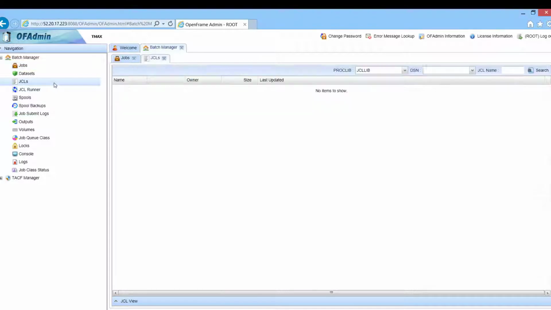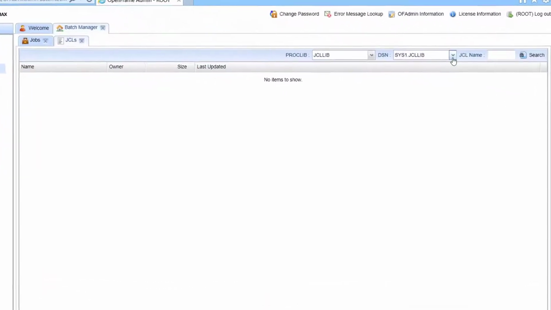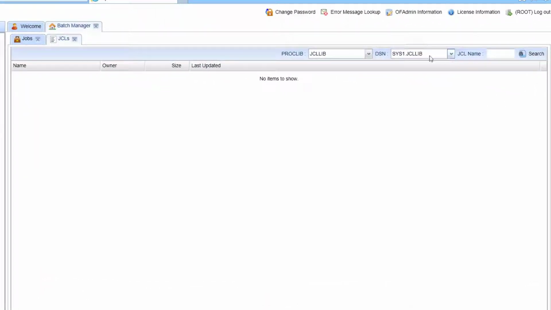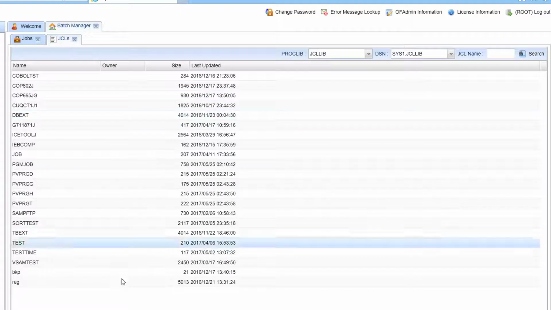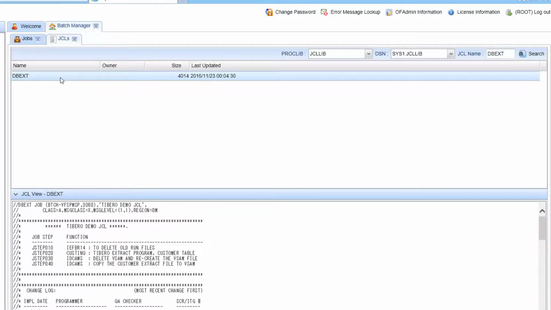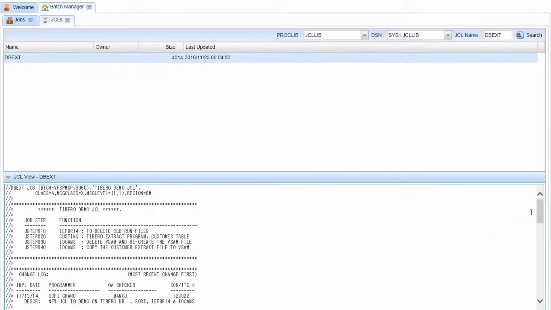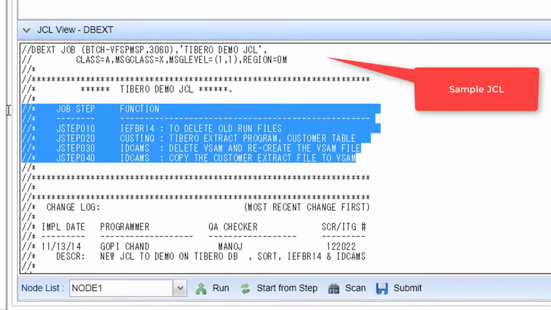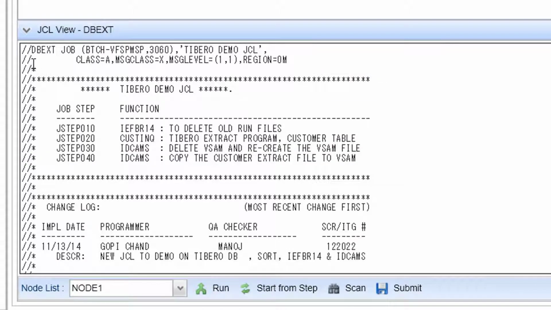Now let's look at a sample batch job submission in OpenFrame. There is an option called JCLs. Once you select JCLs, it lists the different libraries where the JCLs are stored or defined in the system. Here I'm using the installation default and searching for all the JCLs that are present in the PDS. Specifically, I'm looking for the job called DB extract, which stands for database extract. And if you look at the JCL, it basically has four different steps. And again, if you notice, the syntax is exactly as it is on mainframe, without making a single line of code change to the JCL.